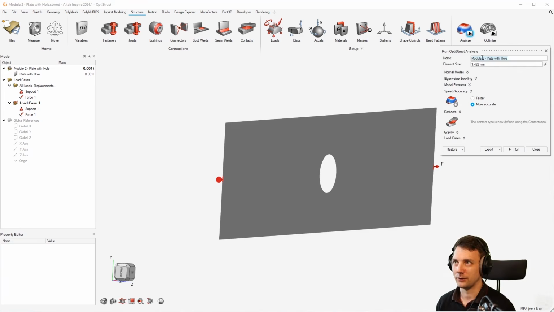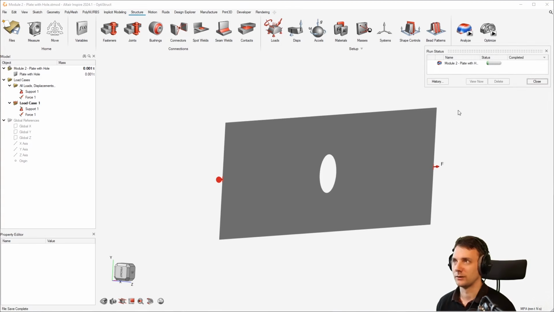If we now press Analyze, you see it has a mesh size here, and also it says Run OptiStruct Analysis at the top. So that's all right. And now we can choose the element size. Just so that we have something which runs decently fast, we will go with 10 millimeters and just check faster, because it doesn't change too much here. So let's go like this and run it.